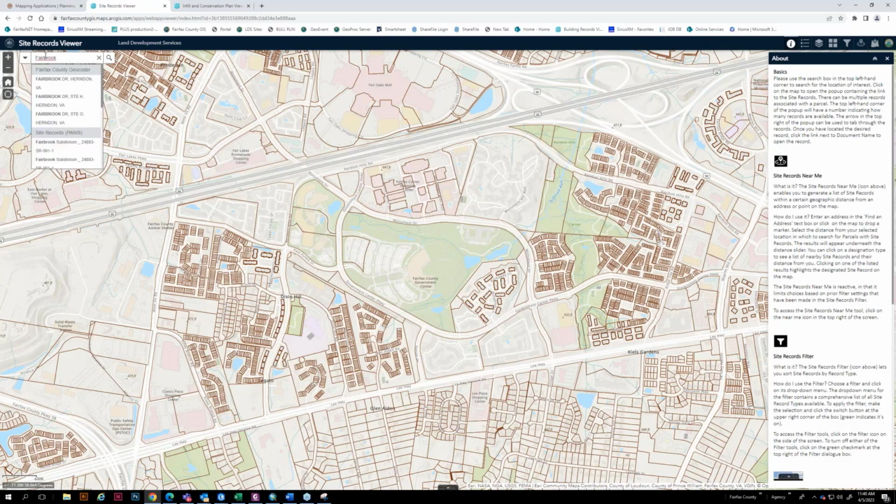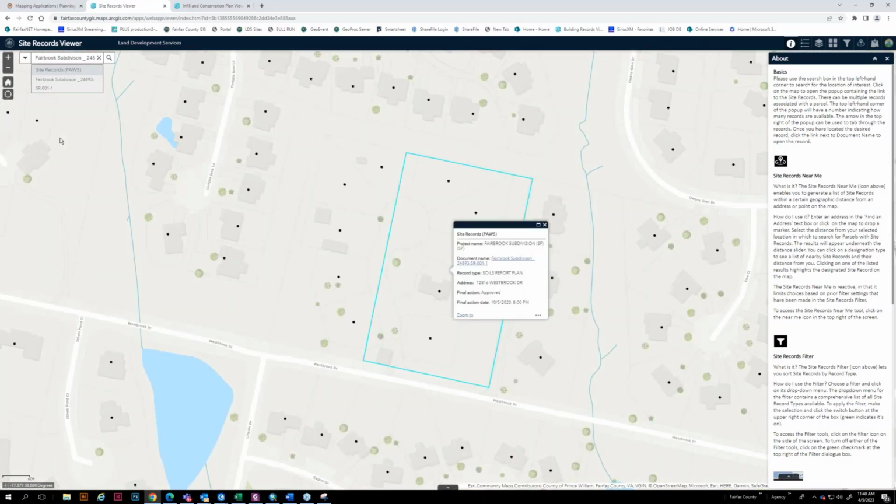So if I only know Fairbrook, it's going to pull up every address that has Fairbrook in it, and then every project name or document name that has Fairbrook in it. So we get all these Fairbrook subdivisions, and those were coming from PAWS. And then we have site records from Plus. There's one in there as well. So I'm going to click on this first one here, and it'll zoom me to this location.